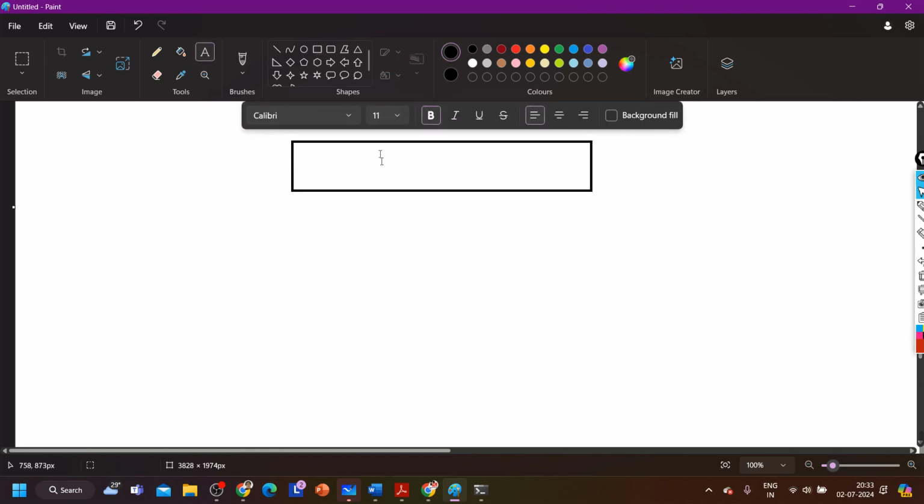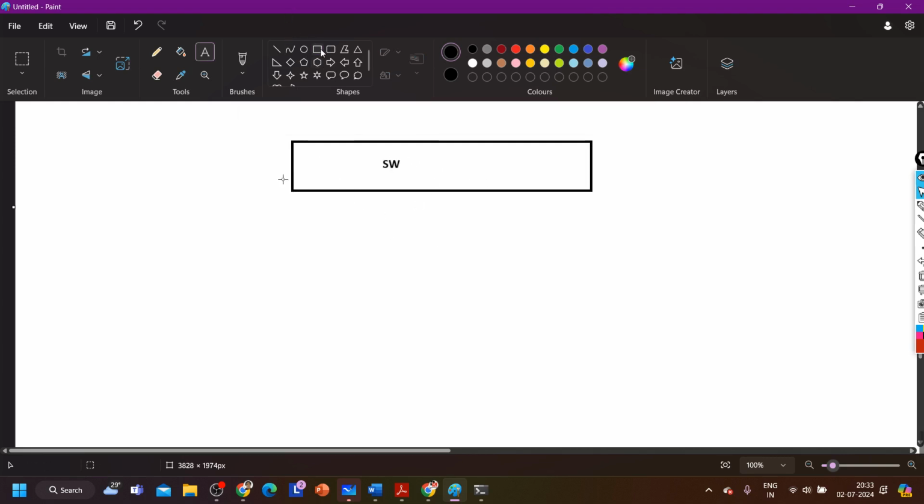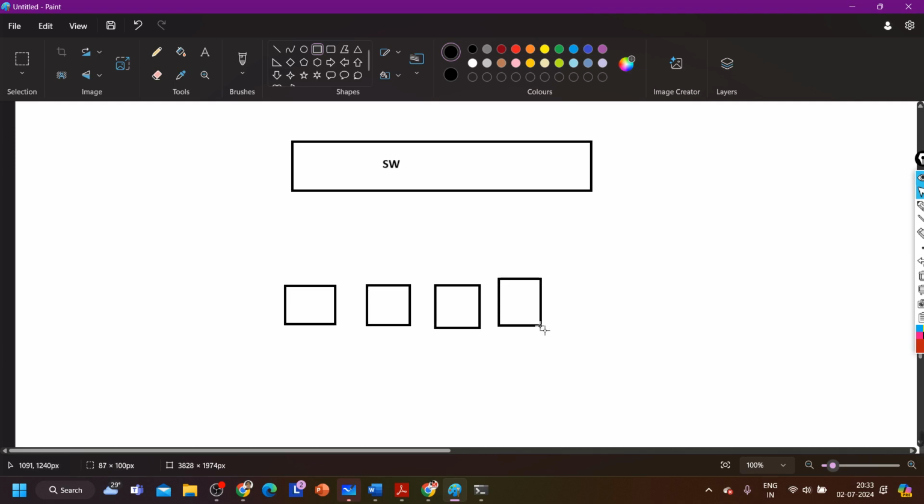Got it? So this is my switch, and I have some computers: PC1, PC2, PC3, and let's say PC4. I have only 4 PCs.